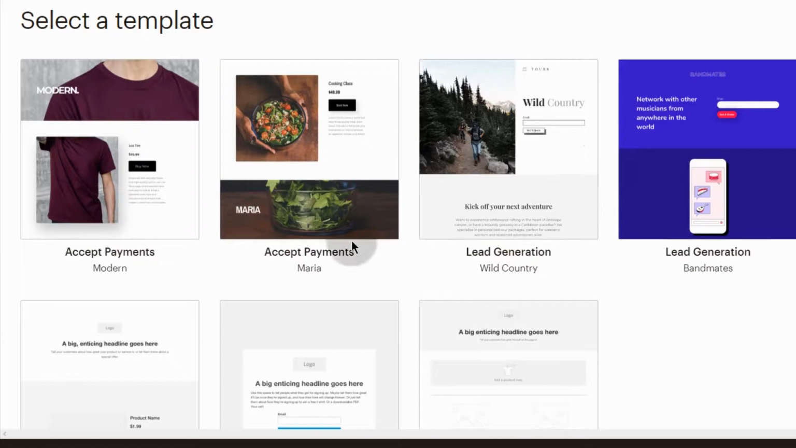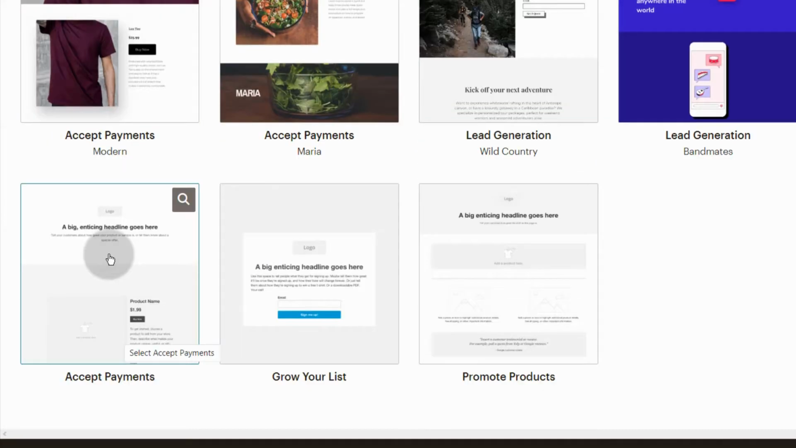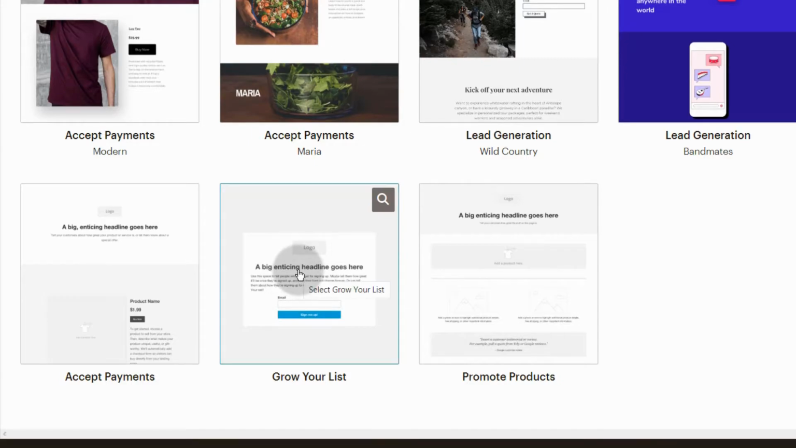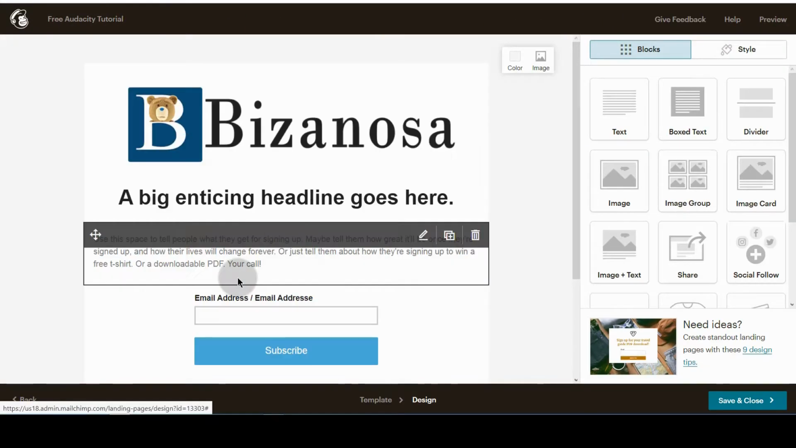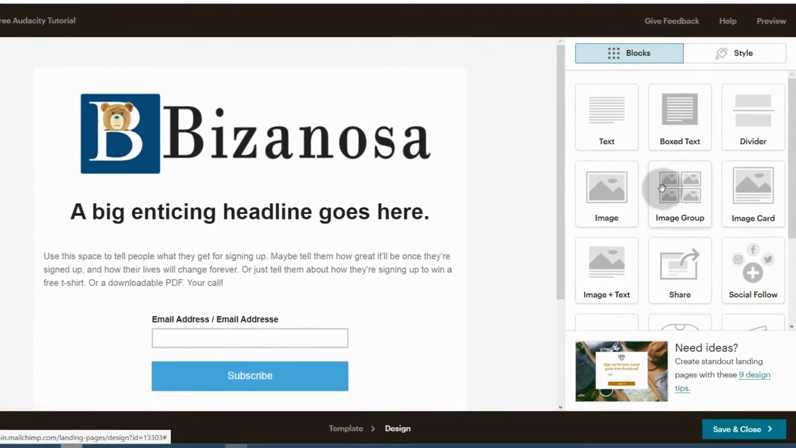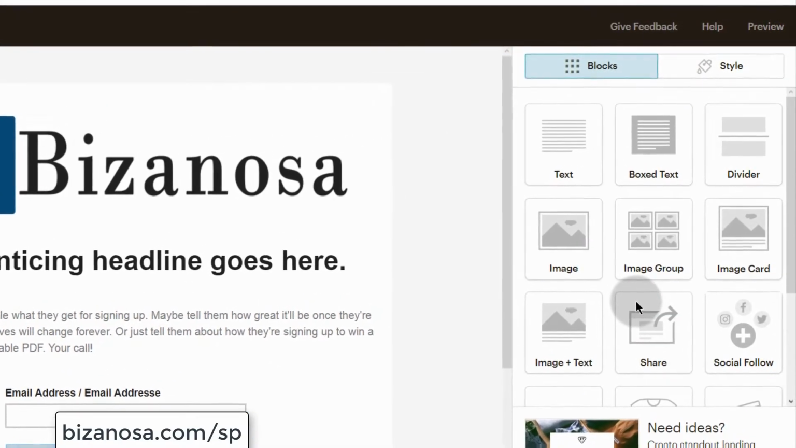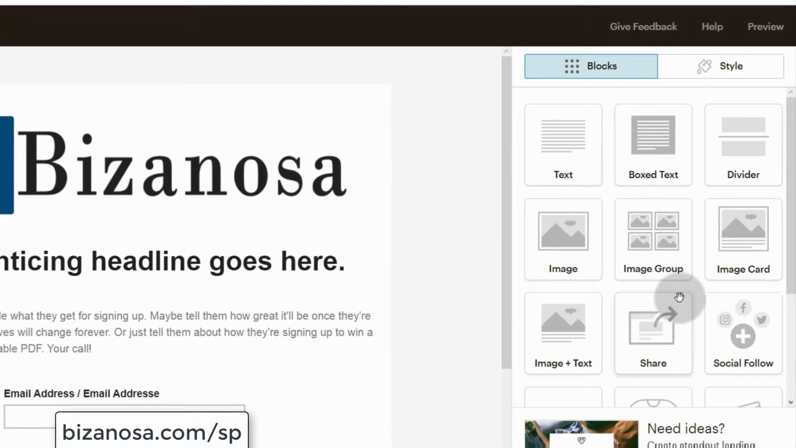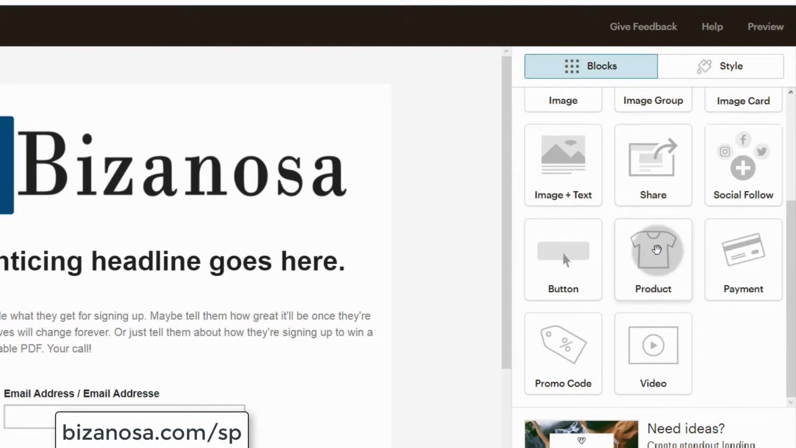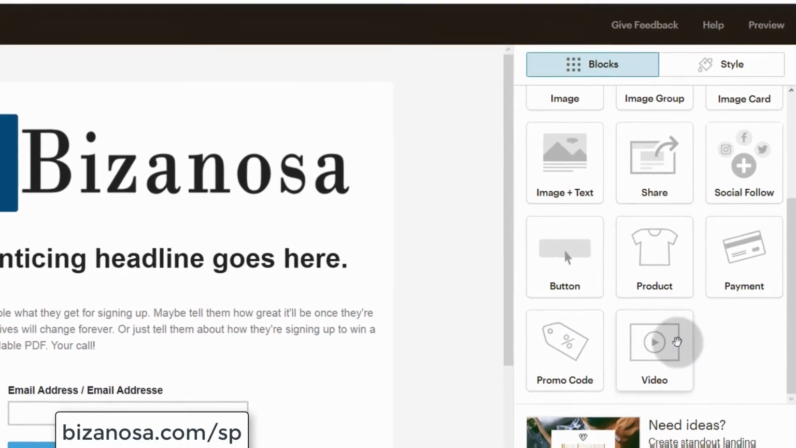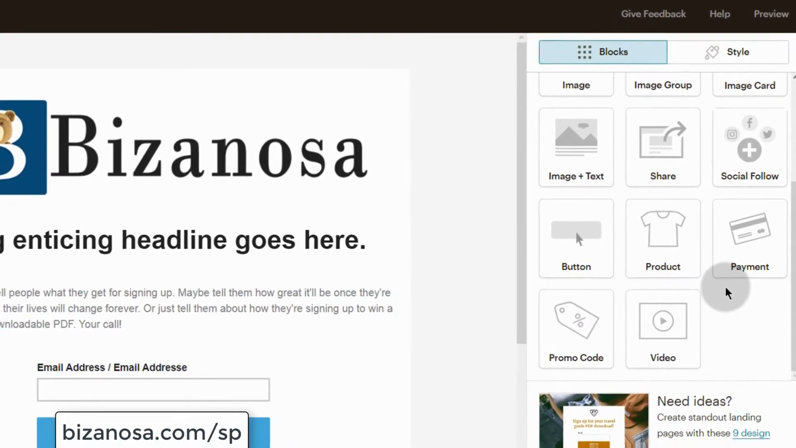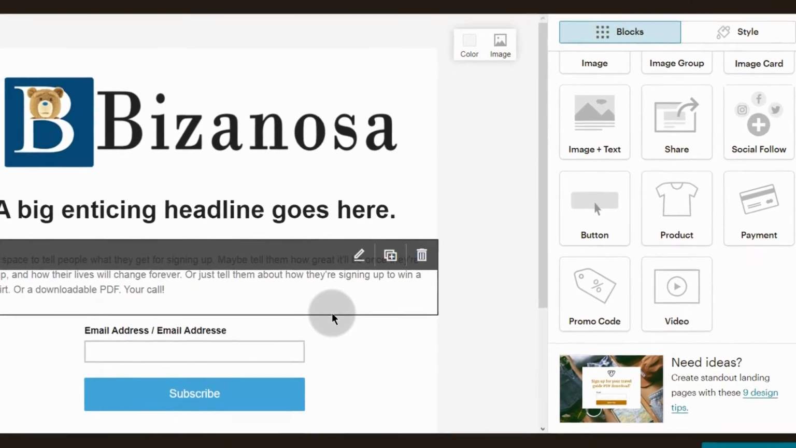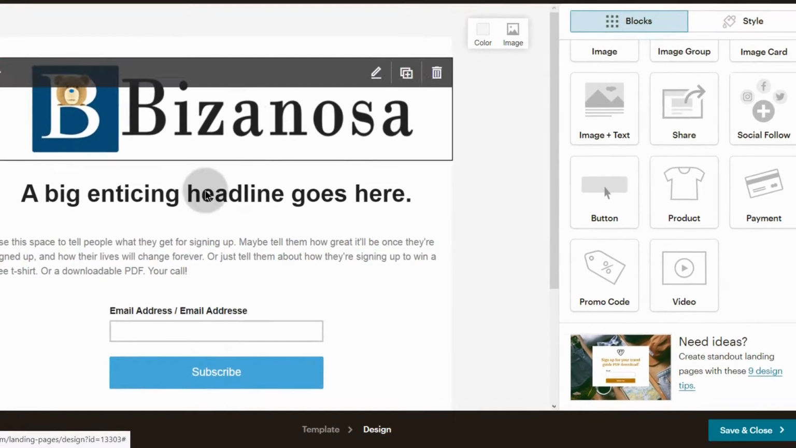So here you can see we have different templates. You can choose any template and edit it. These are templates that you can just choose and edit immediately. All right. So let's say we choose grow your list. I will click to grow my list. On this side, you can see we have blocks, and these are the blocks you can use to edit your template accordingly. You have the product block, and if you have your store connected to MailChimp, then you can drag in a product on this side if you want to market it on your landing page.